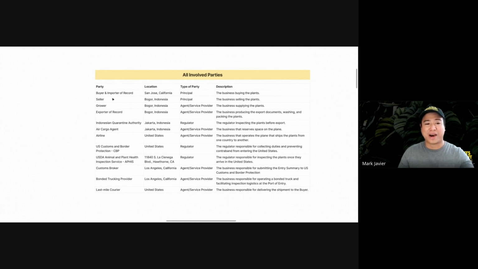So first, there's the buyer and then the seller. But a lot of the times, the seller isn't the one actually growing the plants. So there's an actual farmer in Indonesia who's planting the plants on their land and then growing them. And then the seller is basically an intermediary or broker who's understanding what plants are available, giving the buyer a price, and then entering into a contract to sell the plants to that buyer at that specific price and quantity.